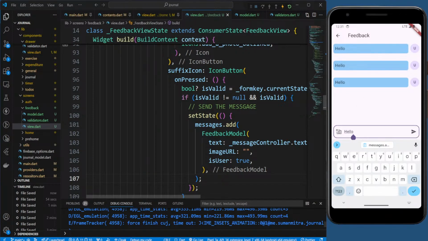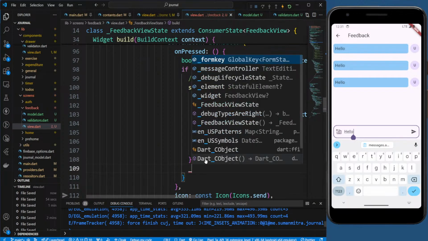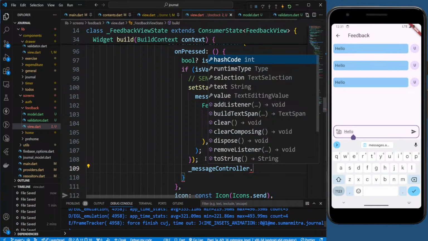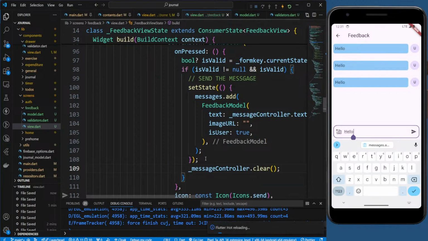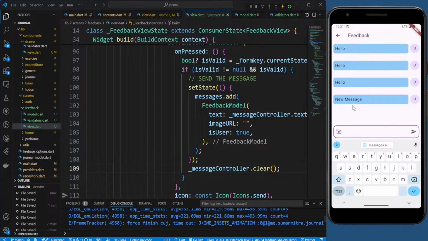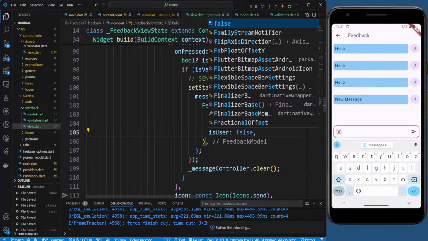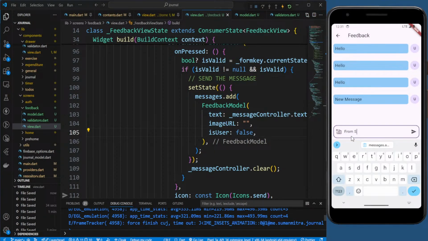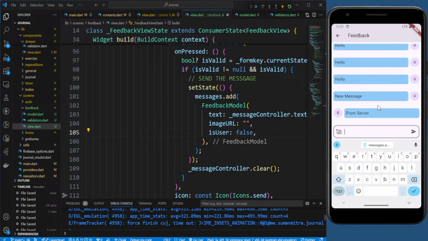But this needs to be cleared when you send. Okay. So if it's valid and this and set state this one, then what we'll do is message controller dot clear. Okay. So let's put a new message. Click on send. Yeah, this gets cleared and you get here, right? And if this is false, this will be coming from the user side, right? So from server, click on send, and you're getting something like this, right? So this is working for us.